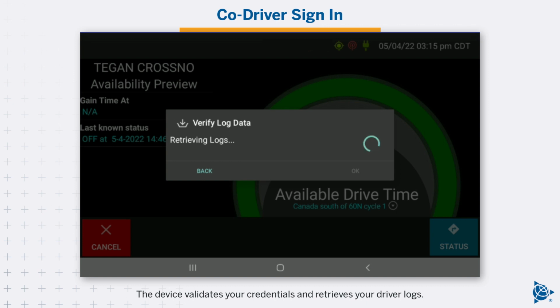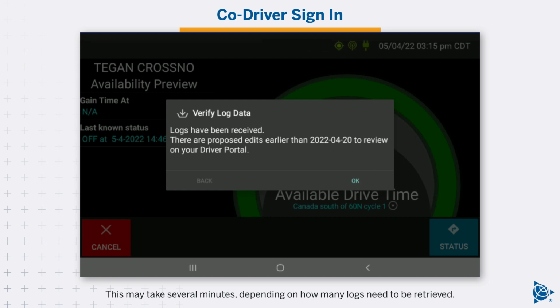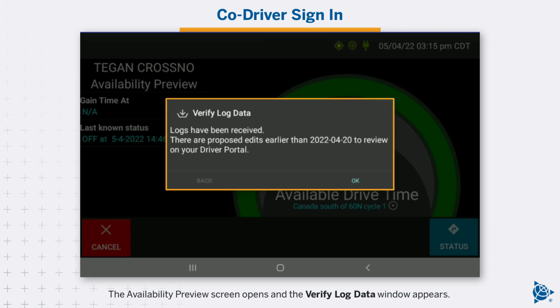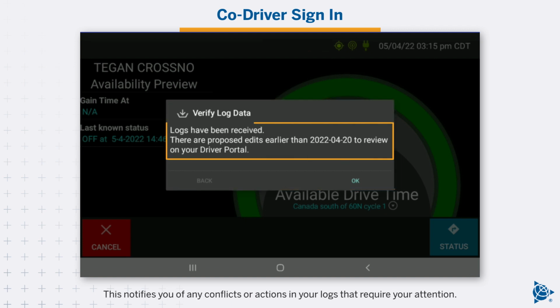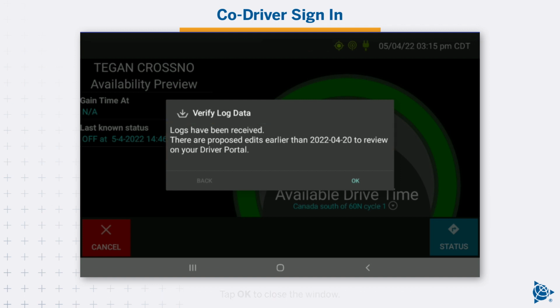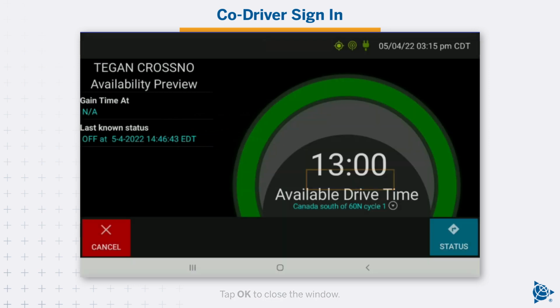The device validates your credentials and retrieves your driver logs. This may take several minutes, depending on how many logs need to be retrieved. Note that you must have a cellular connection to retrieve logs. Device functionality will not be affected. Your logs will update once you are reconnected. The availability preview screen opens and the Verify Log Data window appears. This notifies you of any conflicts or actions in your logs that require your attention. Tap OK to close the window.